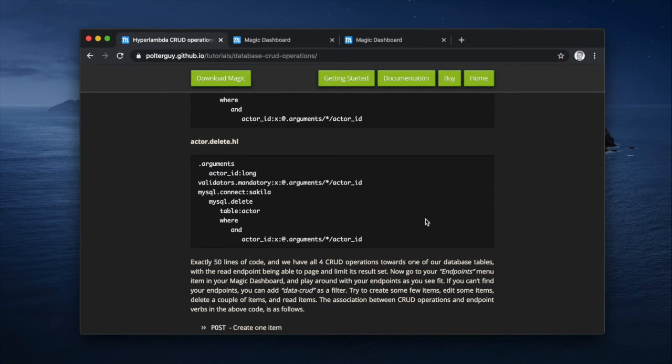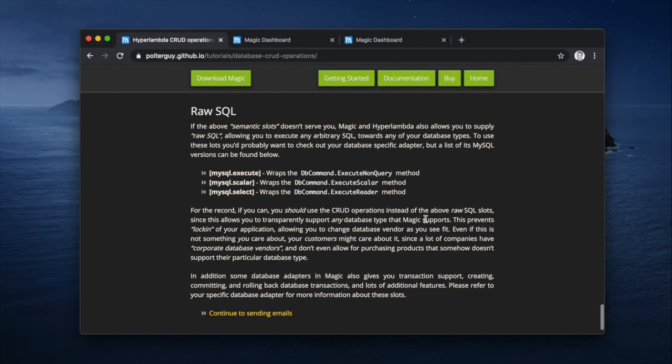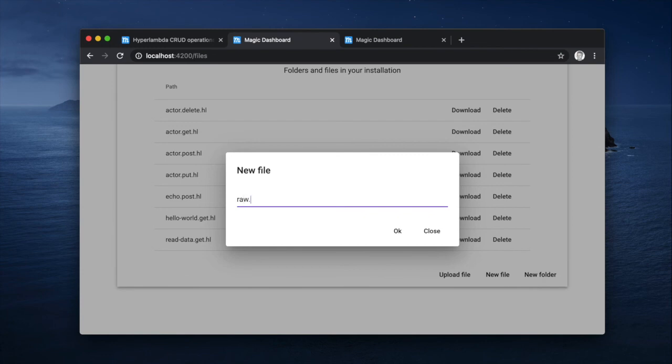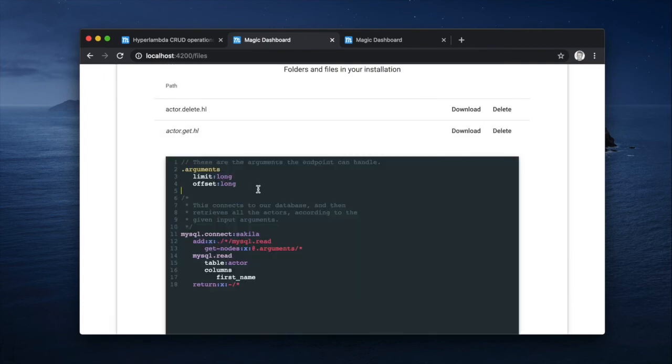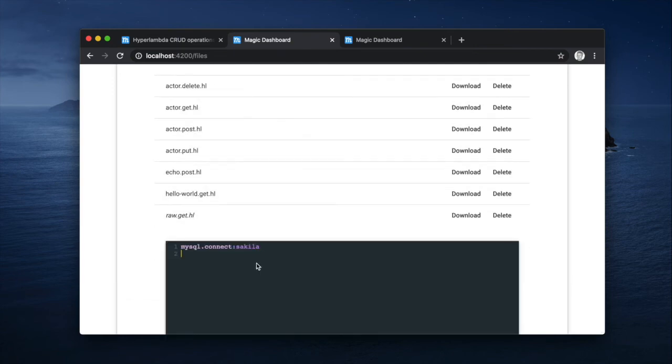If you read the entire tutorial here, you will see it has a couple of other additional interesting things, such as the ability to invoke raw SQL endpoints. Actually, we could try that, I guess. Okay, new file, raw.get.hl. Okay, let's create a file, and let's copy some things from here. Copy, get, it's raw, here we go, and then MySQL.select all, actually select count from actor, and then let's use scalar.